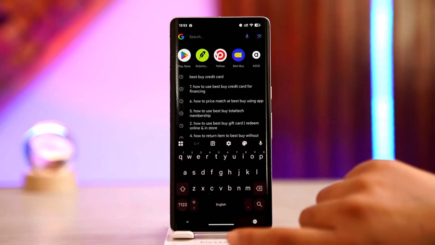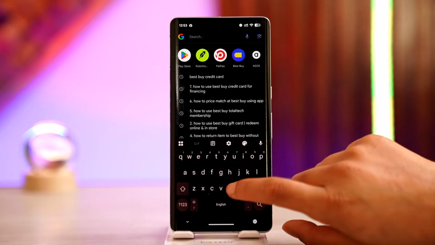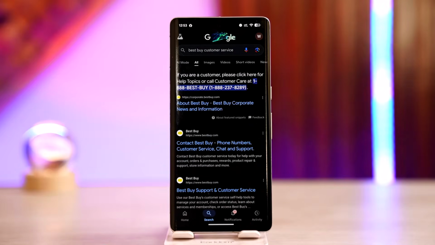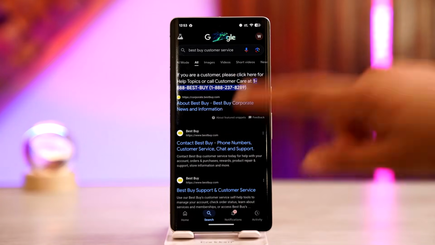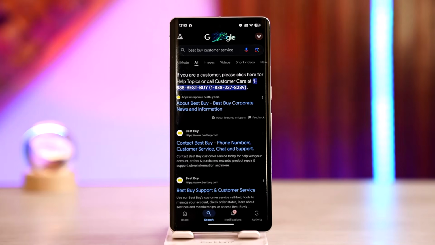Secondly, if you are having such an issue with the app, you would go ahead and open up your browser, type in Best Buy customer service. Once you do this, you will be able to find a toll-free number as well. You could tap on any of these links and accordingly perform your action.